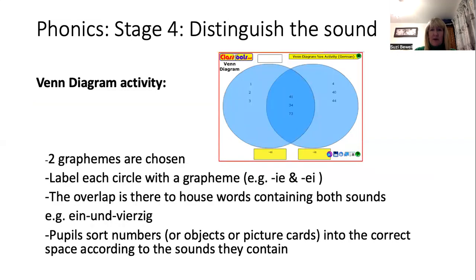Again, in stage 4, around the idea of distinguishing the sound, you could use a Venn diagram type activity. This works really well in German. So two graphemes are chosen. In this instance, the graphemes are the EI sound and the IE sound, which I know confused many students of German. You would label each circle with a grapheme, and the overlap is there to house the words containing both sounds. So in this instance, words like einundvierzig. The pupils would then sort the numbers, or it could be objects or picture cards, into the correct space according to the sound that they contain.